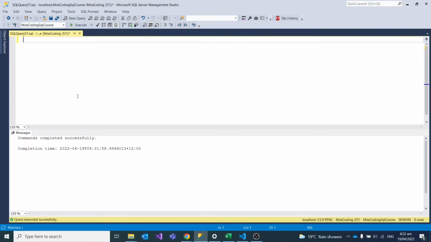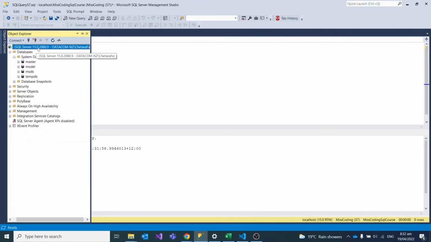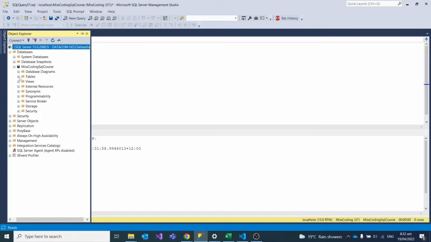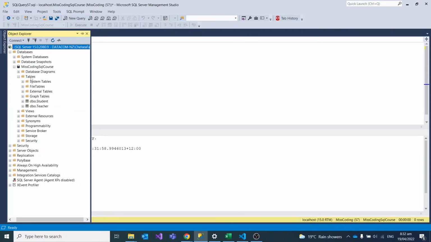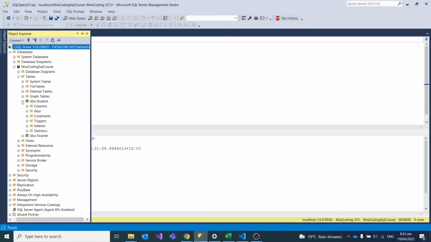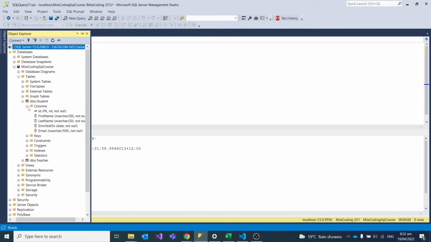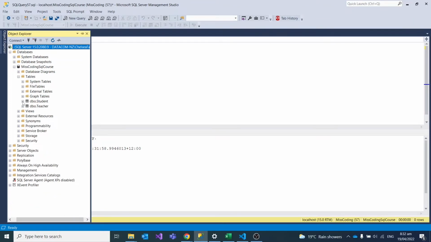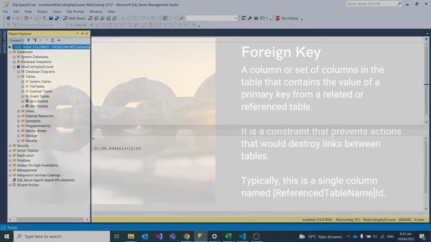Now if I go to Object Explorer and refresh the database server, then you can see my database has been created. And if I expand that further, I can see the tables that I've created, student and teacher. I can click on that to see the columns. I can see any keys and constraints that I might have on the table, along with any indexes and triggers. So that's useful if you want to see a bit more about your tables.